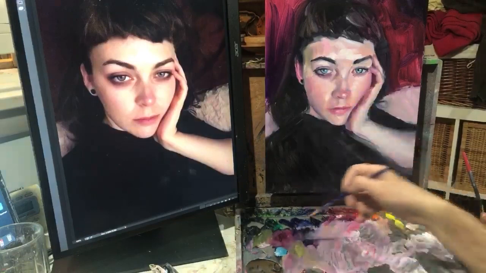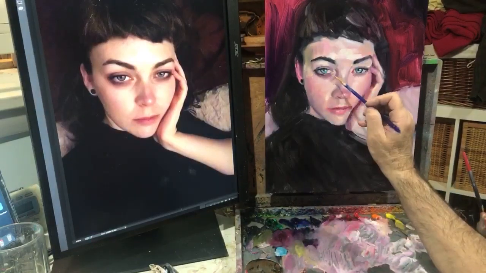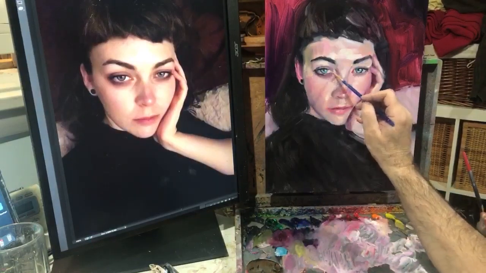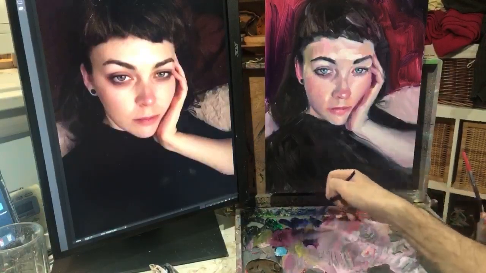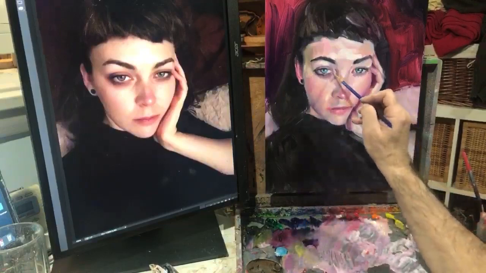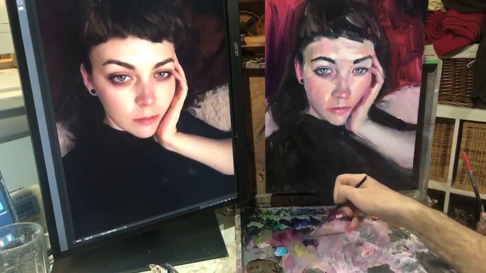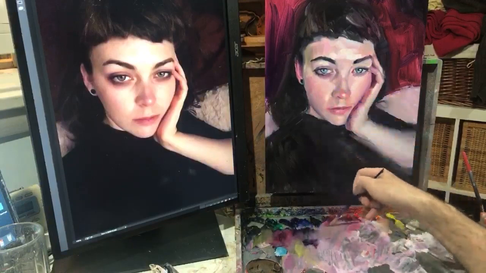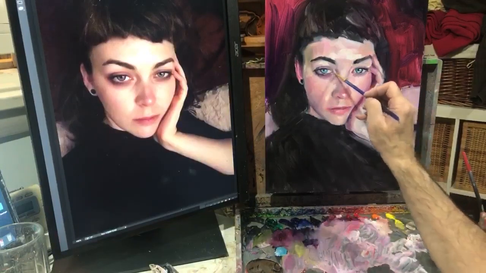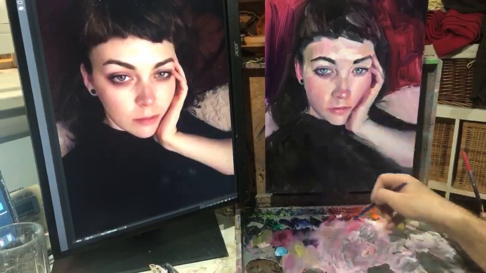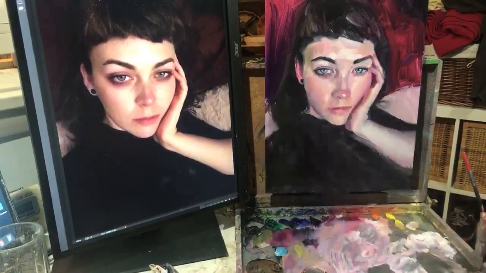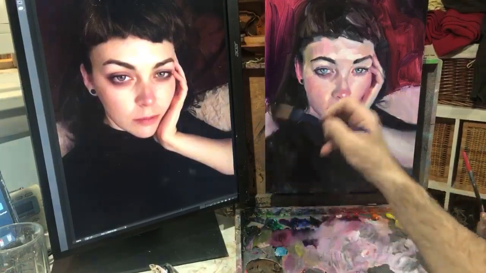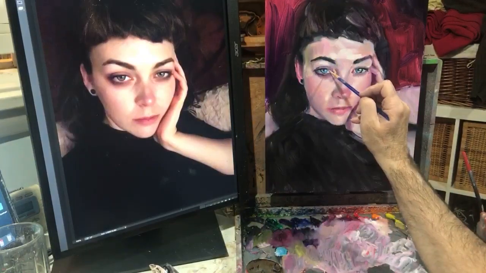Oh, and I forgot, one of the things I really liked in the photo was this little dash of light that's in the corner of the eye. So I want to see if I can get that, which means I have to paint enough dark in that spot so that the highlight stands out on top of that. I need a little more dark here.